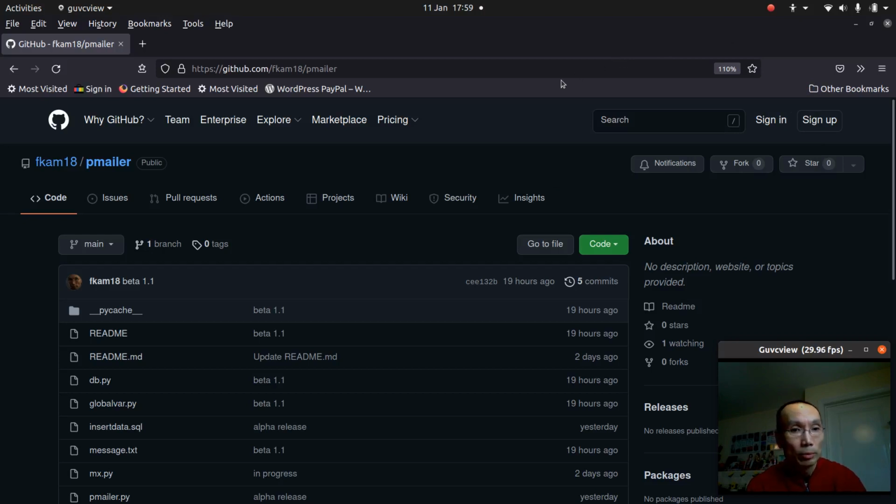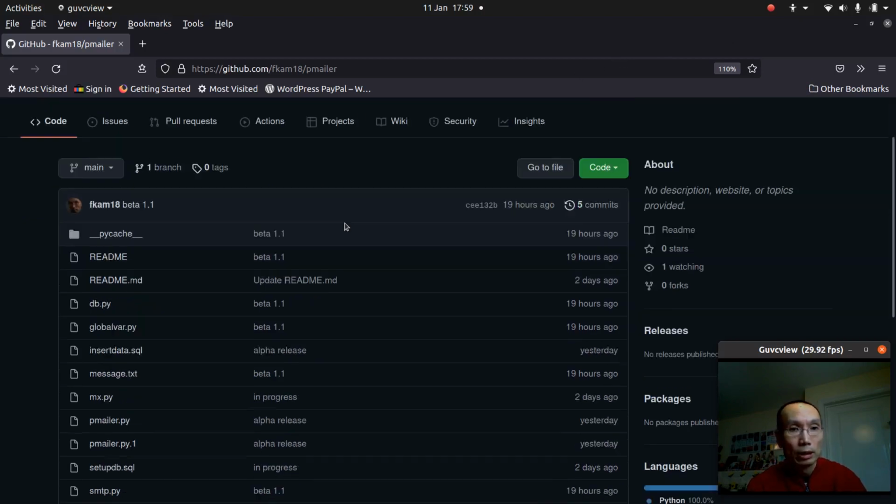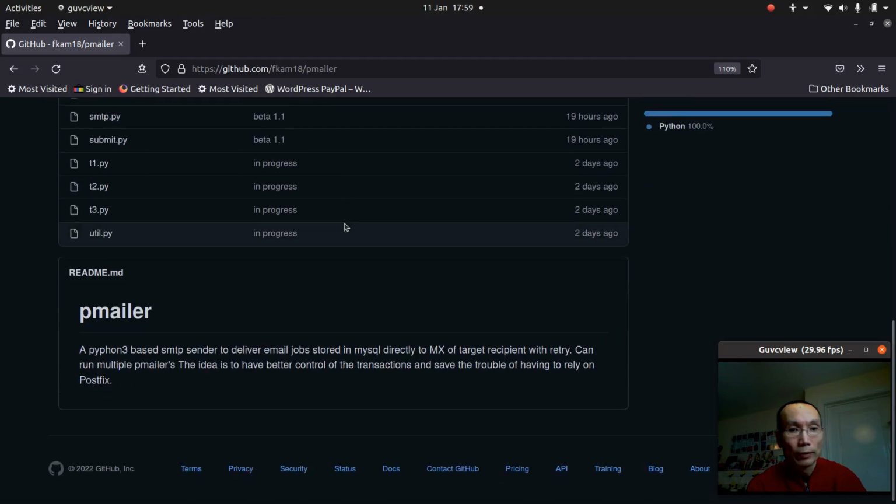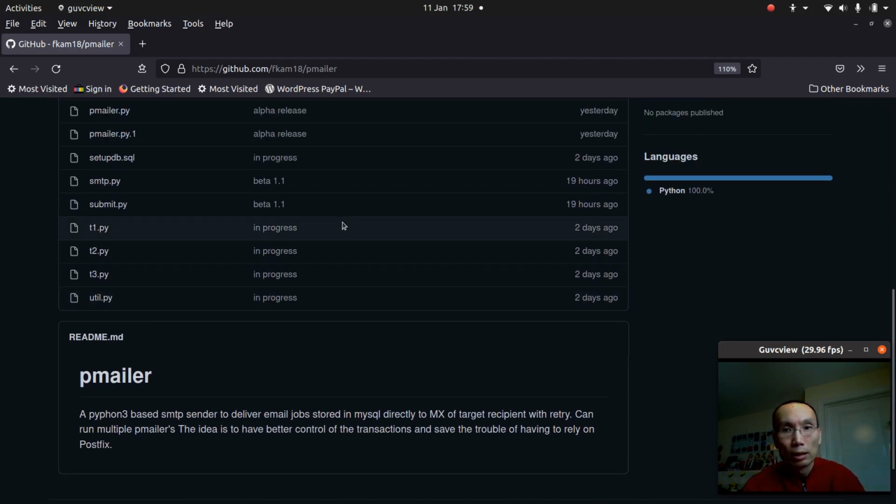Today I just want to talk about Pmailer. It's a Python 3 based SMTP application. It basically sends email for you without using postfix or a local MTA.